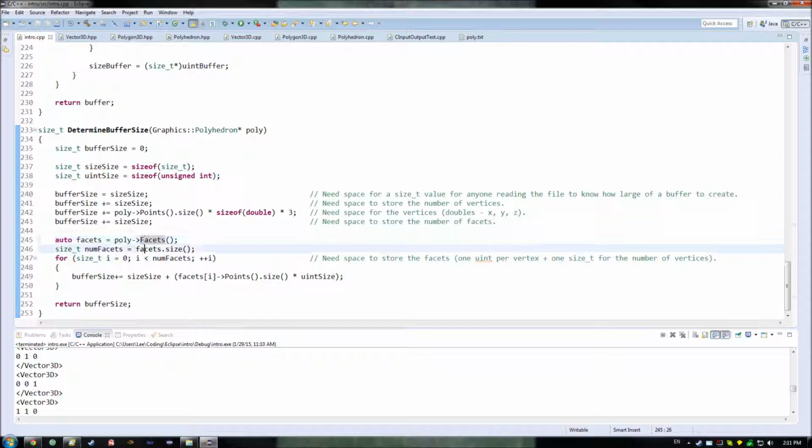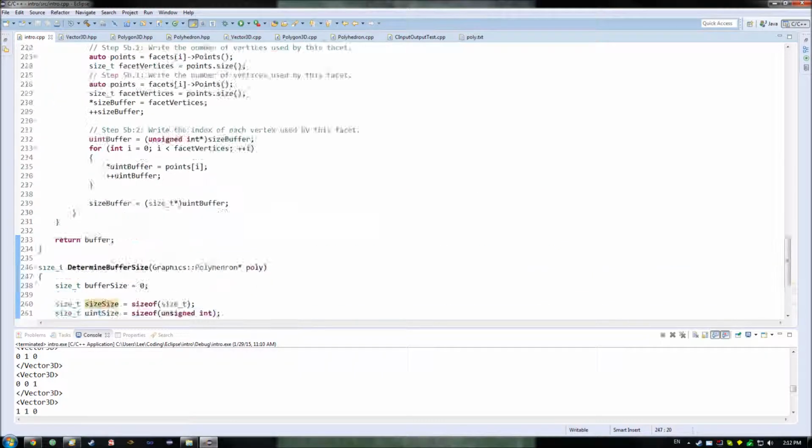And then we need to go through each of our facets, because each one of these can have its own custom size since their number of points varies. So for each one of their points, we need a uint. So we need to multiply the number of points by the size of a uint, or unsigned int. And then we also need to add in this size, which is the size of size_t, so that we can also store the number of vertices on that facet. And that's really all that we need to store for it.